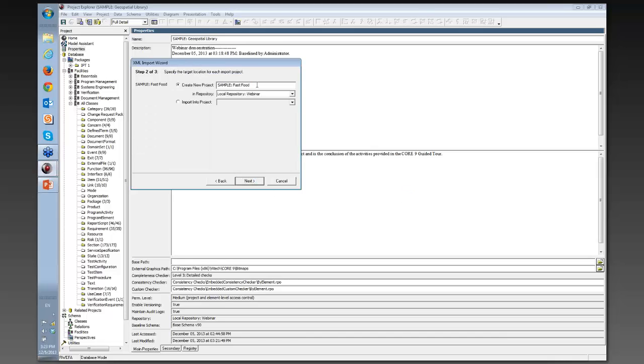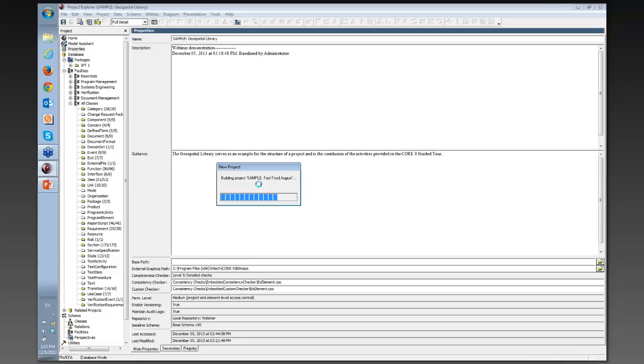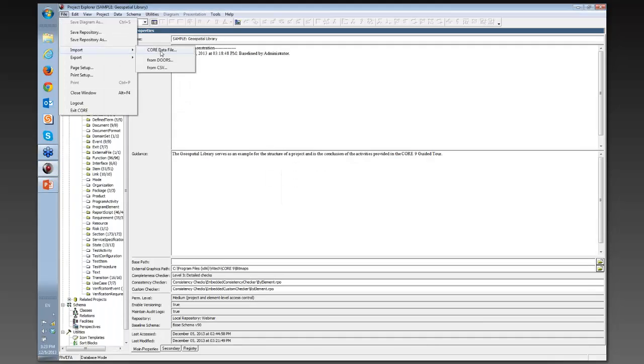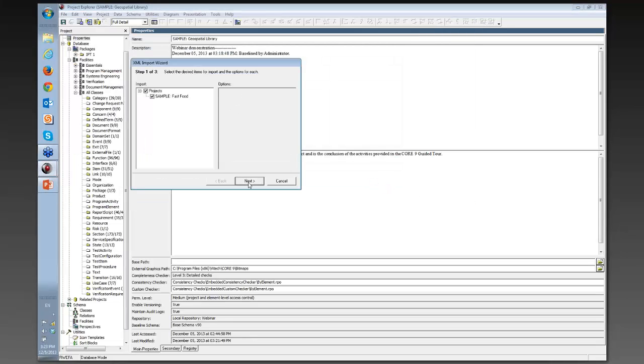And when I import it, I'm just going to add something to the name here to let me know that this is the file from August. And we'll run a quick import. Now I'm going to do the same with the December file. So there's December. I'm going to be really careful to make sure I get this in a new project, and again name it so I can tell the difference between my two versions.